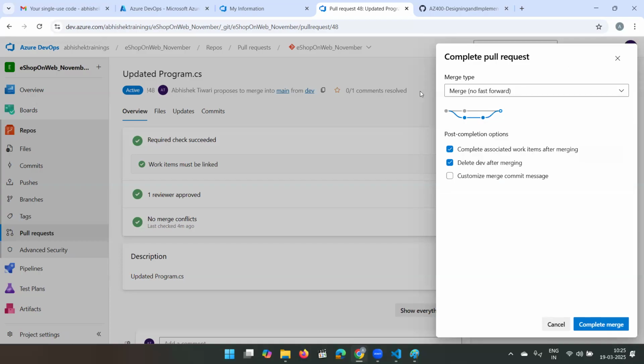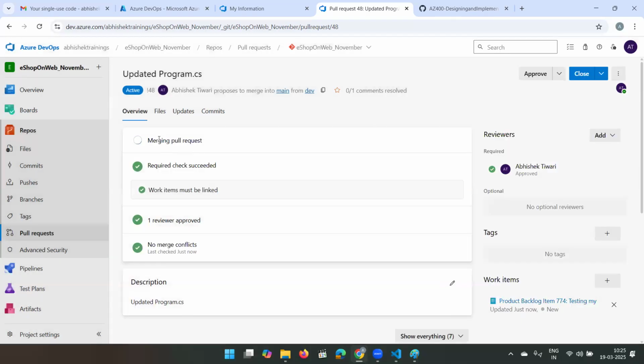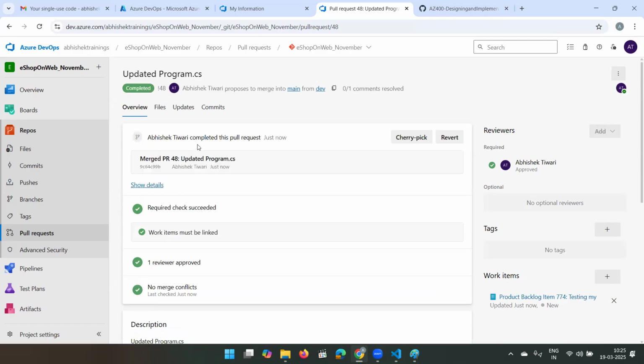Okay, I'll perform a merge, no fast forward. After this, the dev branch will be deleted. We generally get this option for feature branches. So when we are merging a feature branch, after that the feature branch is deleted. So delete dev after merging. Complete merge. Merging the pull request.